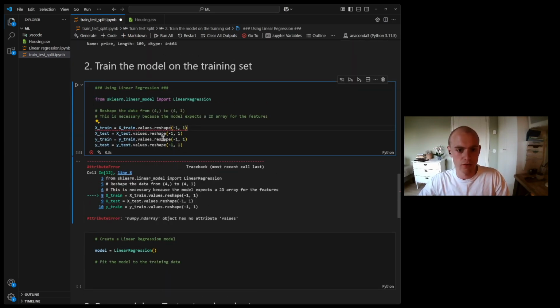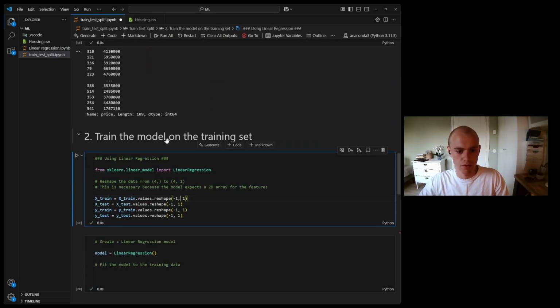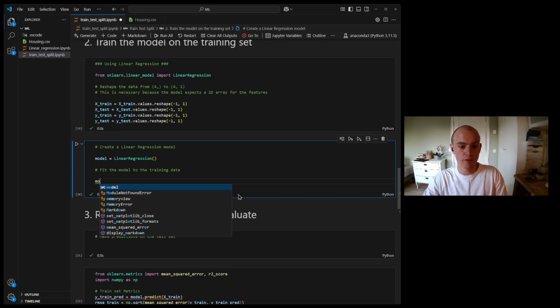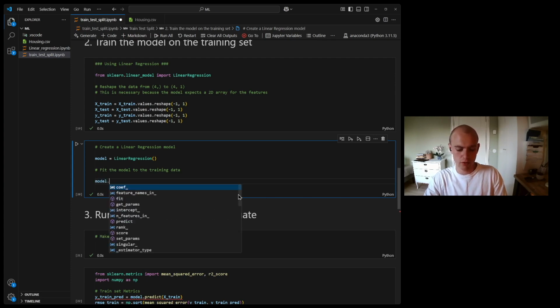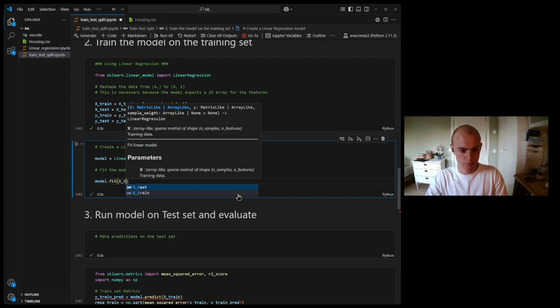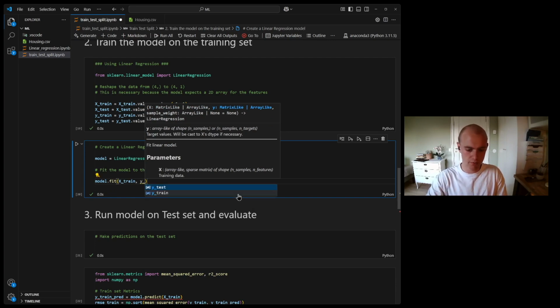So this will be done here. Has no attribute values. Let's run everything again. Yeah, okay, there we go. Now let's create the linear regression model. So the model is equal to linear regression, and then we're gonna fit the model to the training data. So we write model.fit, and then we input xtrain. That's the input it's using, and it's gonna fit the x training data to the y training data.